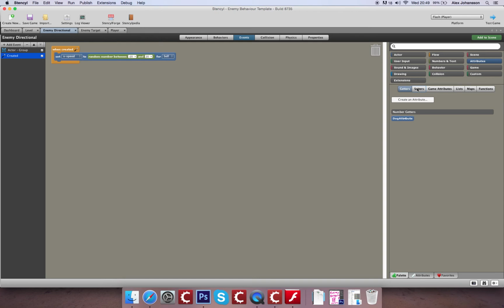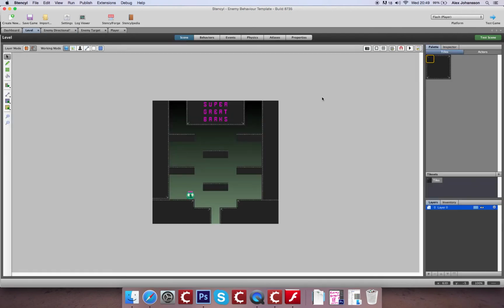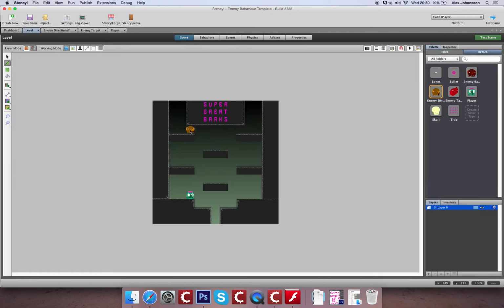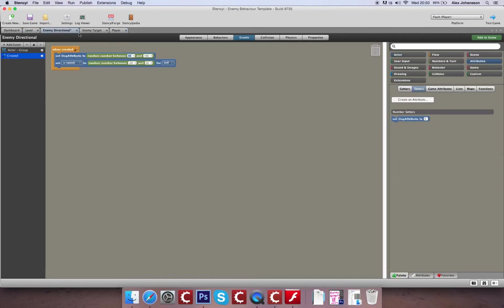I've previously created an attribute called dog attribute. We're going to set this to a value, and it's going to change something about our character. I'm going to set this to a random number between 50 and 100 to match the scale of the dog. If we make it any bigger, it's not going to fit down the corridors, and if we make it too small, we're not going to be able to see it. So the range of 50 to 100 works quite well.